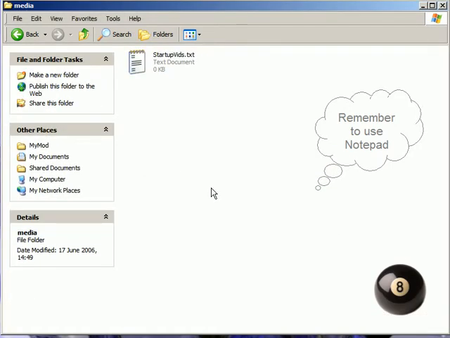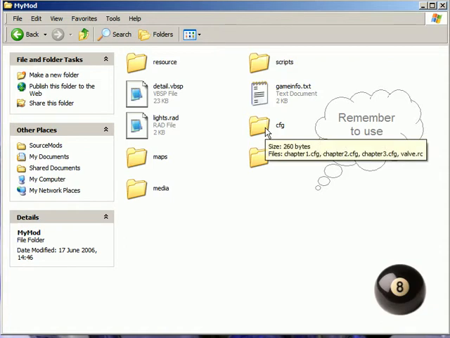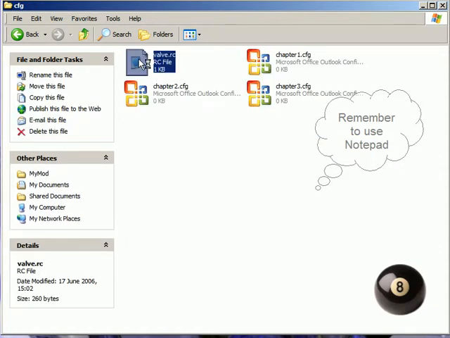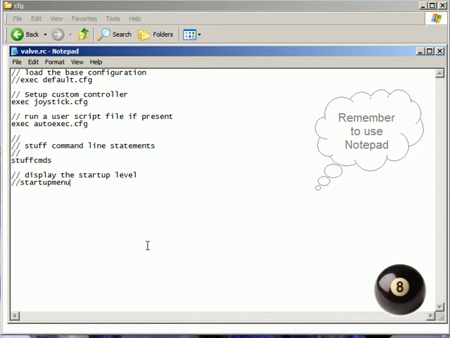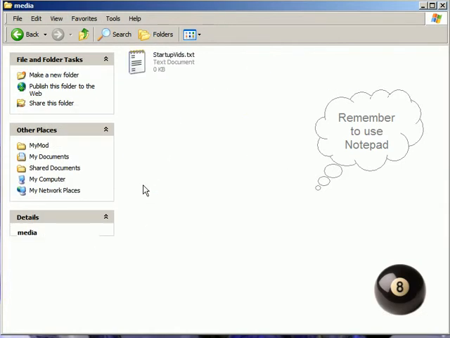If you do that, and save. Okay. You can also have custom background music. Now, isn't that cool? Custom background music to your menu screen. Just go to CFG and open up Valve RC, or even before that, in media. Put your song in media.